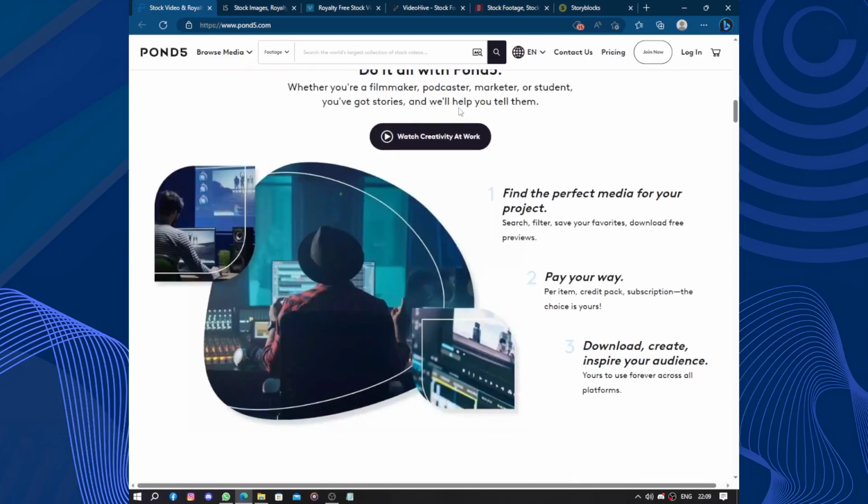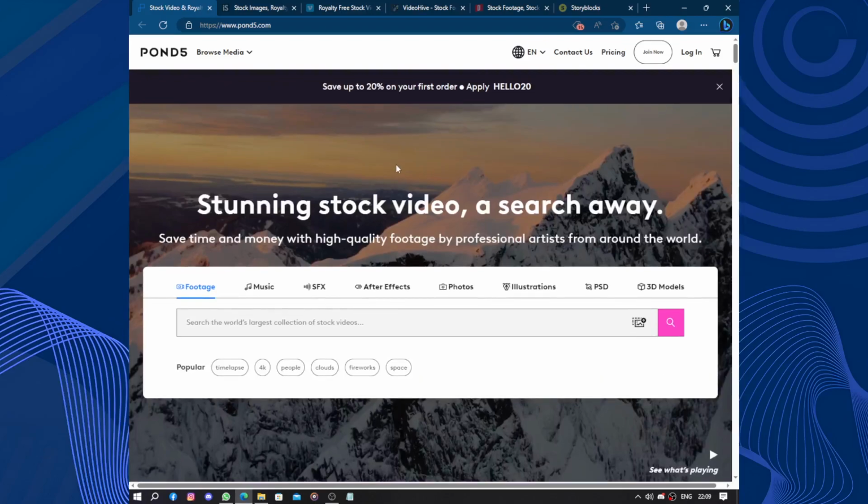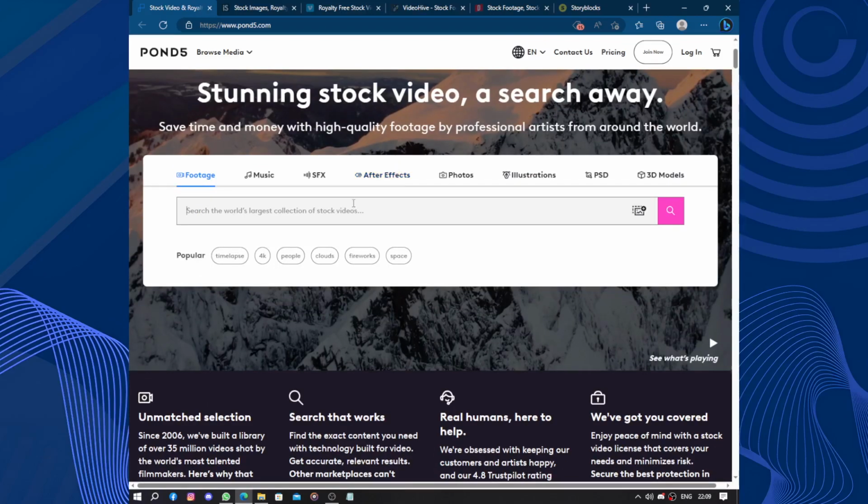The search functionality on Pond5 is robust and user-friendly. It allows you to refine your search based on various criteria such as type, resolution, duration, genre, and more. This makes it easy to find the perfect asset that aligns with your specific requirements.